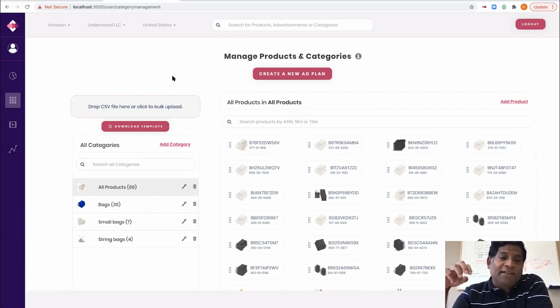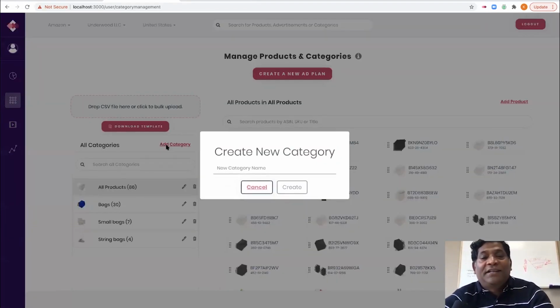But we allow our sellers to set up the system based on how you look at your business. It may be your product collections, you may be looking at it as categories, what have you. You can come in and create a new category in the system. Let's call that a test category.